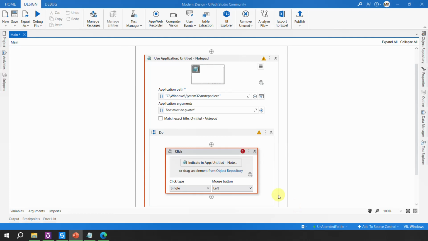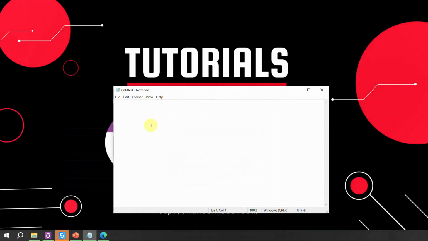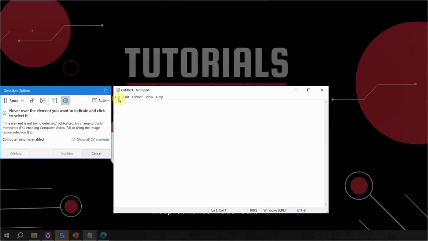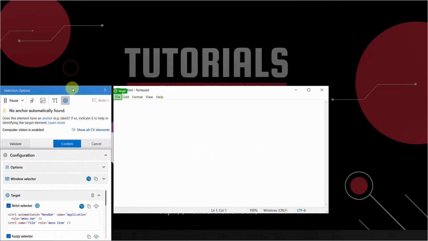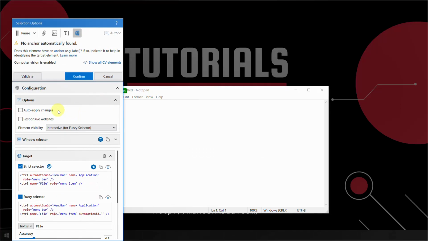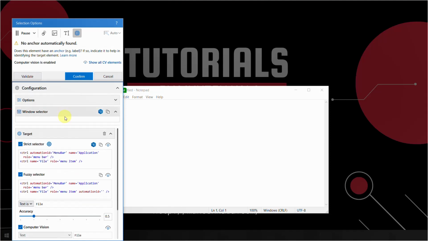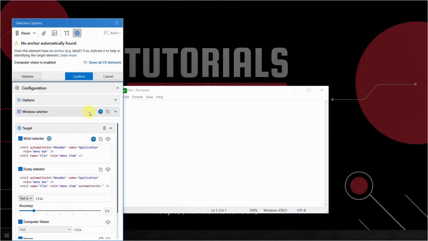Okay, so this is our automation. I say indicate in the notepad and I point it to this File button. Okay, now all these options are loaded. I hope now you understand what this is. So I just set it to auto apply changes. The Windows selector looks fine for me.